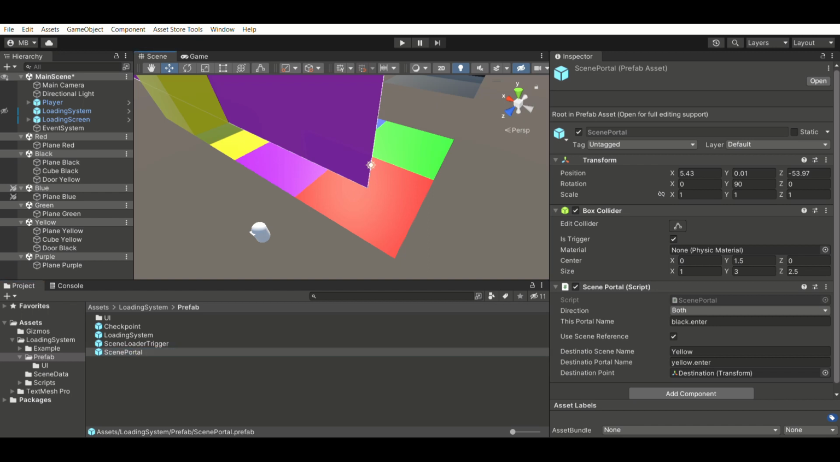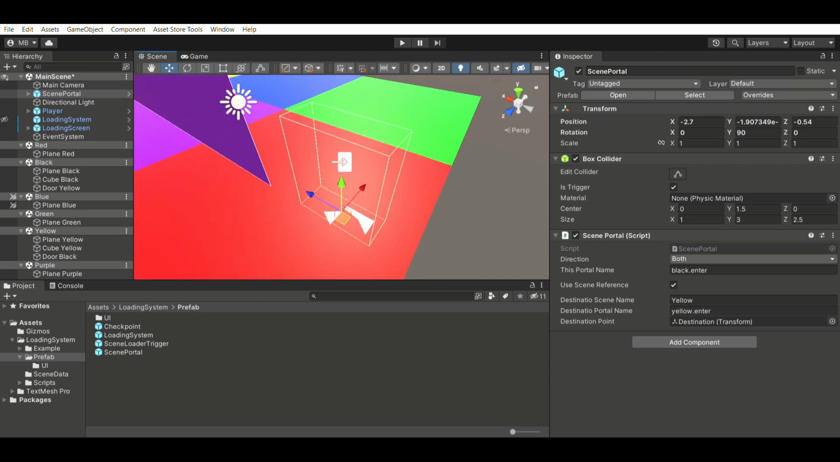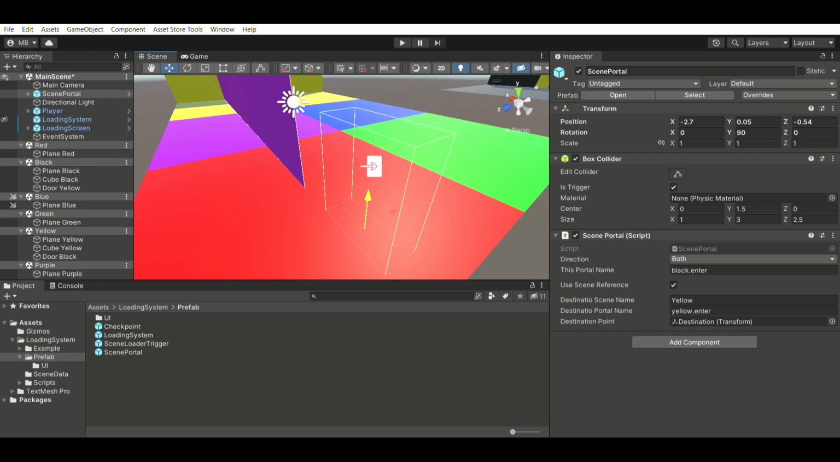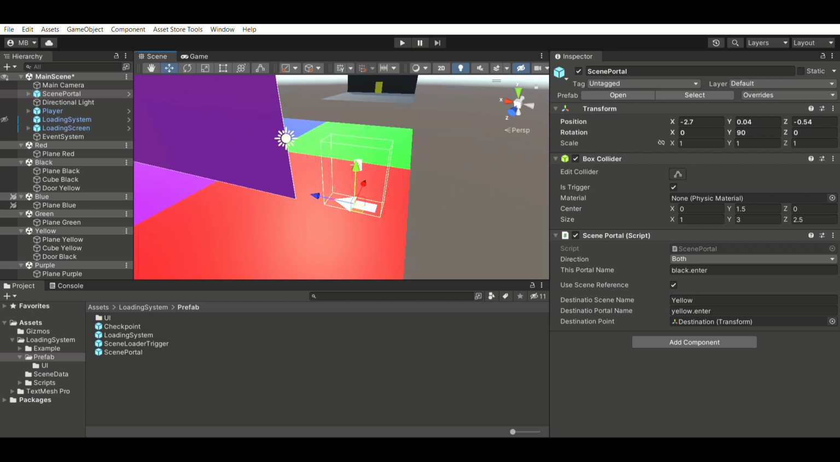We have to place this scene portal wherever you want, for example, this point. Okay. The scene portal script has a direction. Direction is like you can enter or exit from this portal.